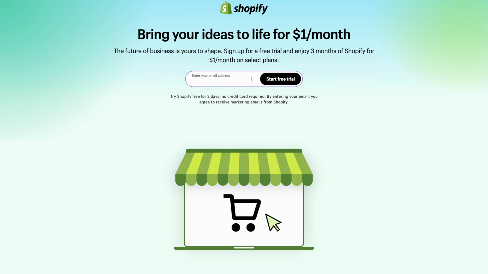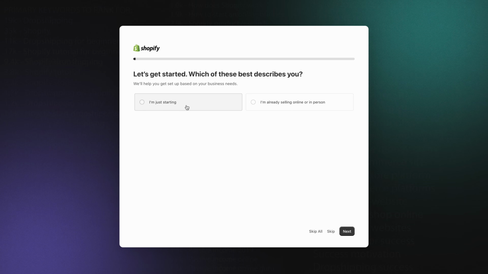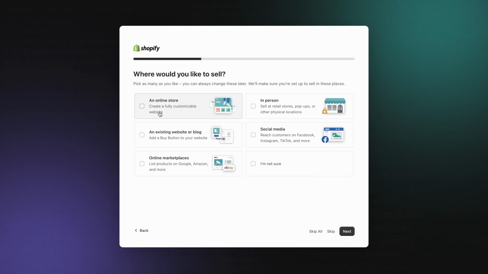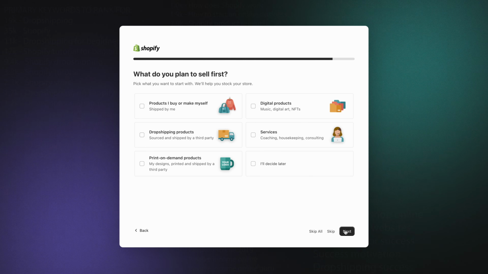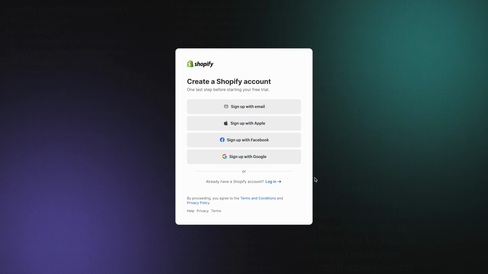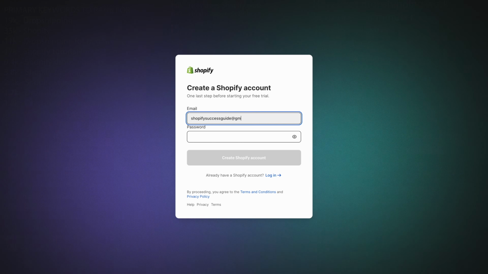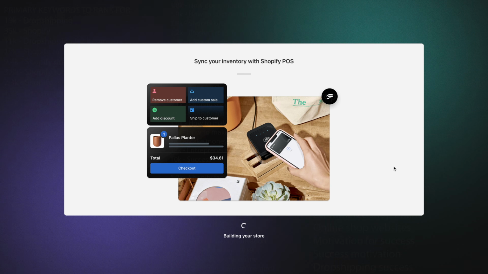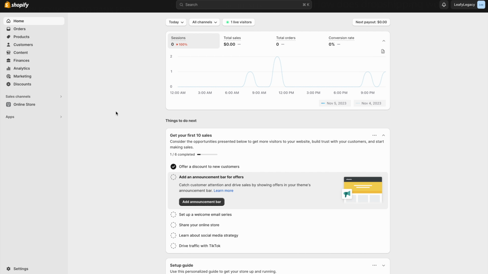So the first thing we are going to do is find that link in the description and enter our email address to start the free trial. Follow the prompts to create your account. And you'll be taken to the Shopify dashboard.